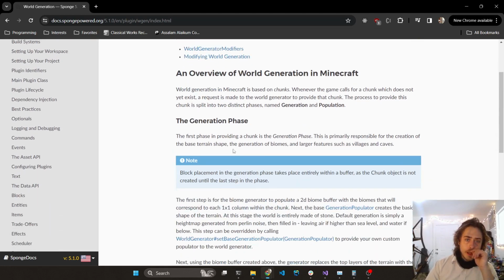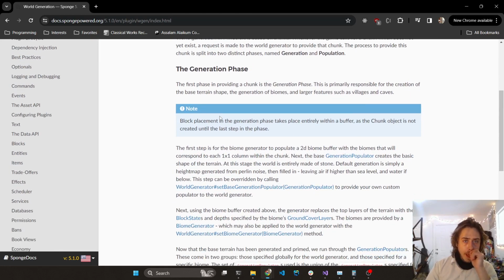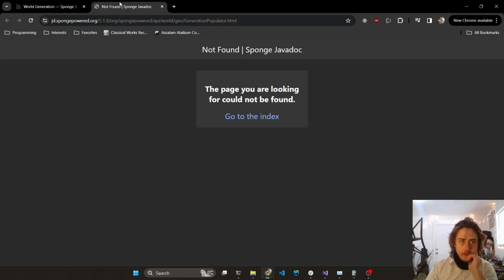So world generation. Okay. So the first phase is providing a chunk in the generation phase. This is primarily responsible for the creation of the base terrain shape, generation of biomes, and larger features such as villages and caves. It's a populated 2D biome buffer with biomes that correspond to each one by one column within the chunk. Generation populator.